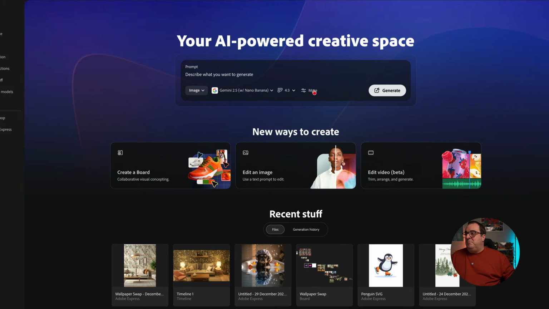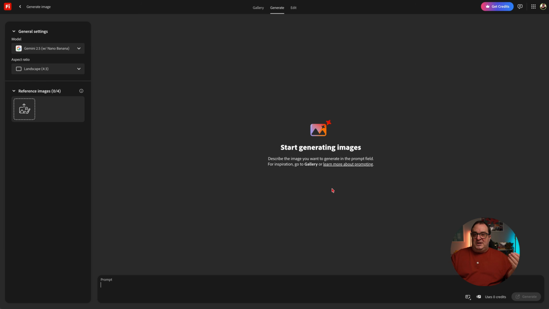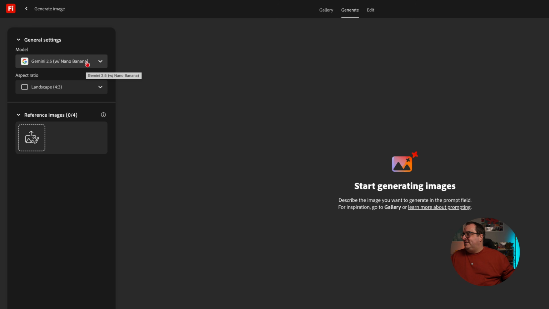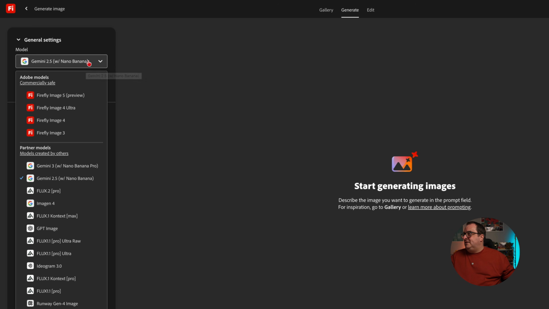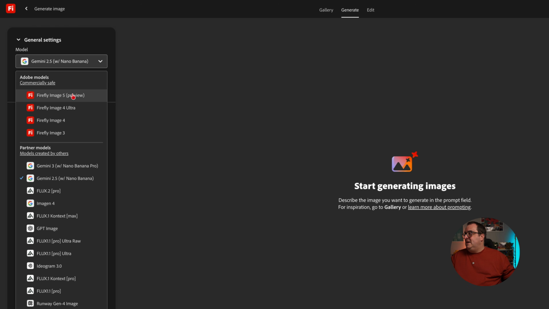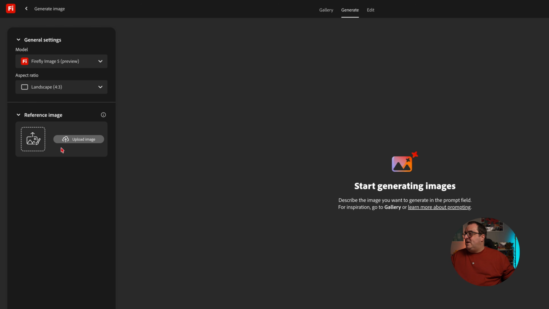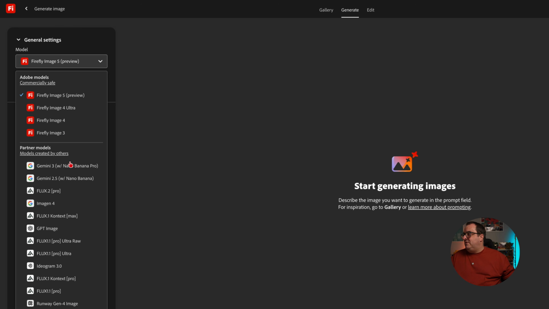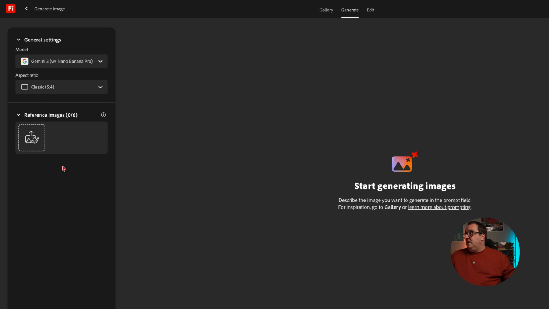If you click on more, that's then going to open up the actual image generation area for you that gives you a few more options. From here we can see that on the left hand side we can still choose and switch between different models. We can also still choose the aspect ratio, and depending on which model you choose, you can see if I switch to Adobe Firefly we can add in one reference image down here, but if we switch to Gemini 3 or Nano Banana Pro, we can use up to 6 reference images for our image creation.